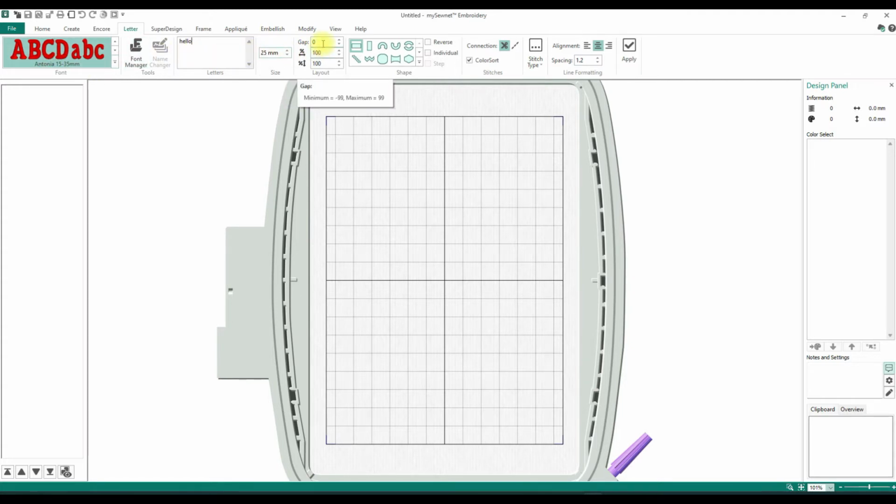Gap is the distance between each letter. So increasing that moves the letters further apart from each other. Shrinking that number puts them closer together. That's going to be used a lot with your script writing.